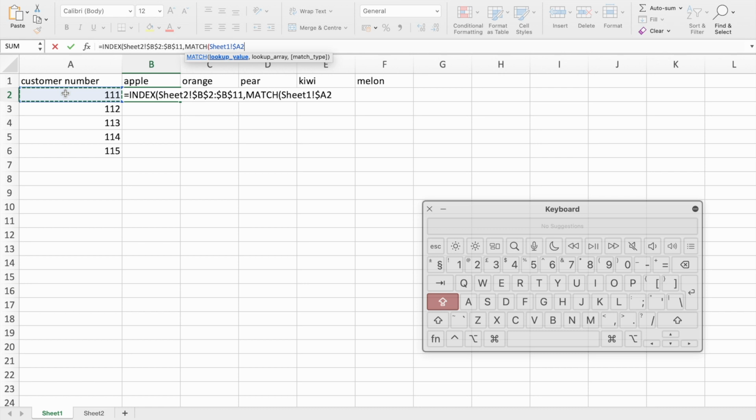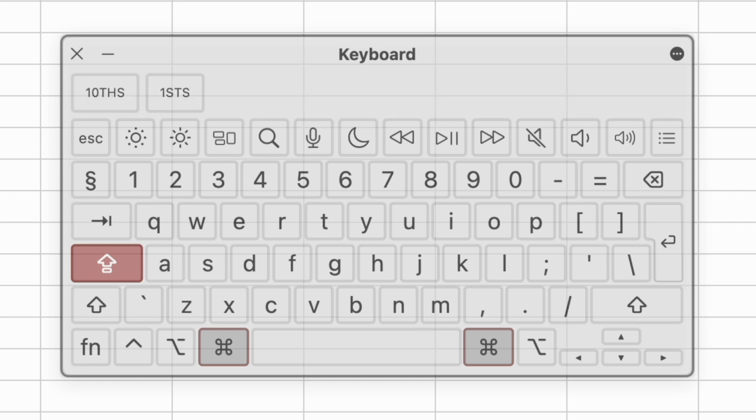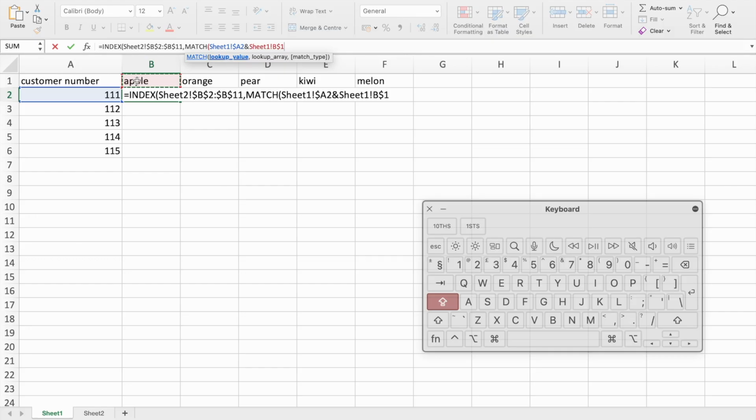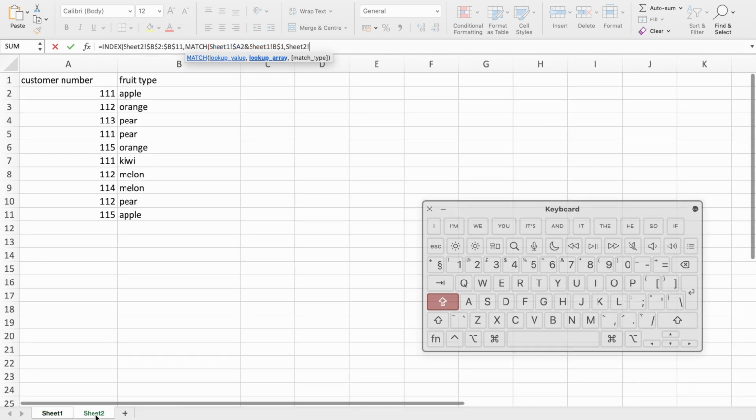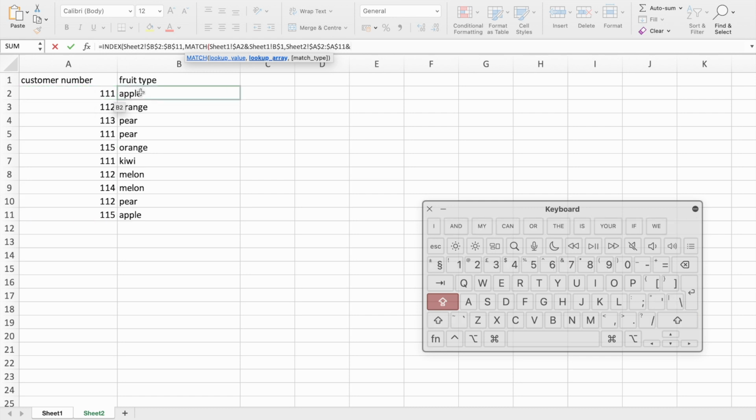Then because we want it to be looking for two variables, we type & and then we select the second variable, which is along the top, so we freeze the row reference. Then we need to tell it where to look for these values, so we go back into the second sheet. Now we select the corresponding columns of data. So for the first one it's the customer numbers, and for the second one it's the fruit type. And we do the same thing again, separating them with &.